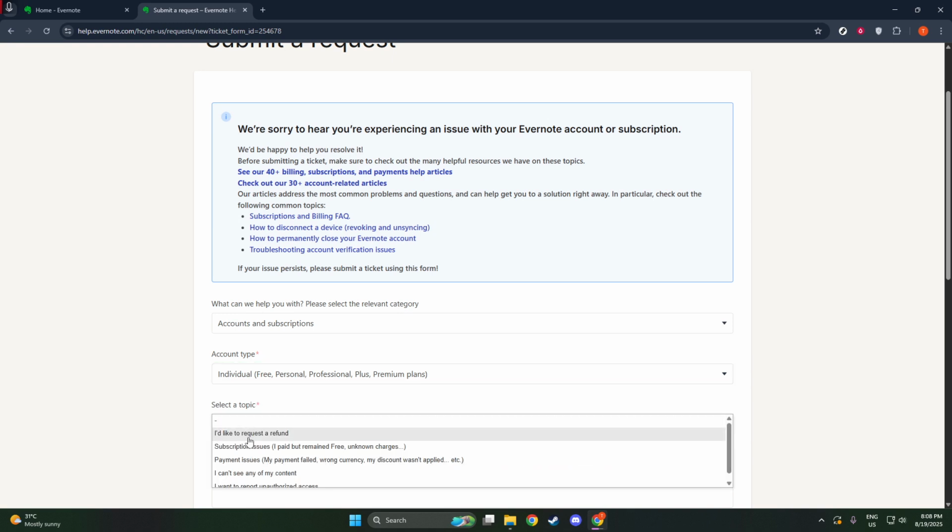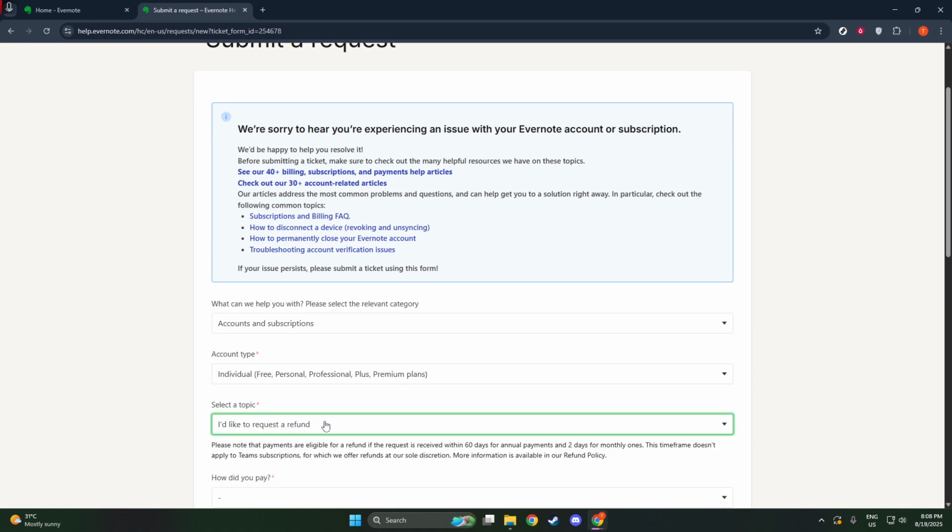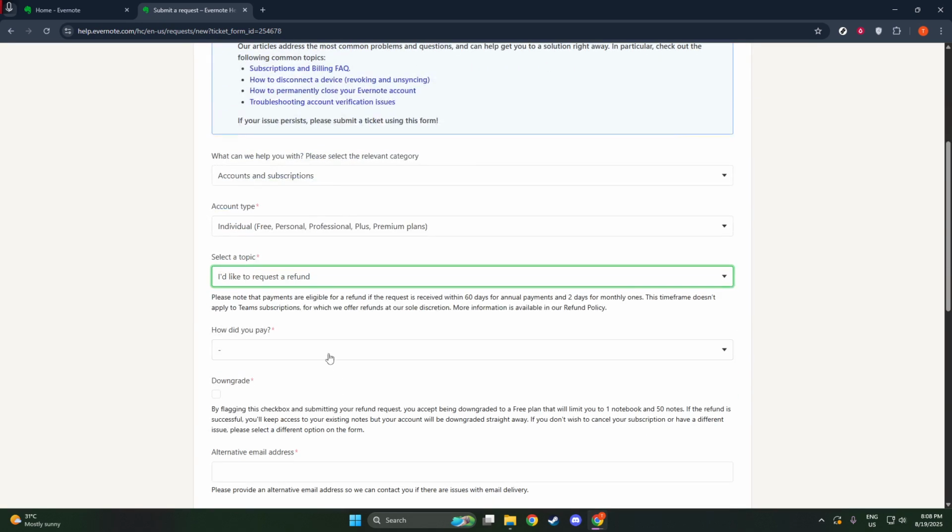Now, it's time to select the appropriate options for your request. You'll be presented with a few fields. For the category, make sure you choose Accounts and Subscriptions. This ensures your request is directed to the right department at Evernote. Following that, you'll need to specify the issue type. Here, select I'd like to request a refund. This tells Evernote exactly what your request is about, streamlining the process for both you and the support team.